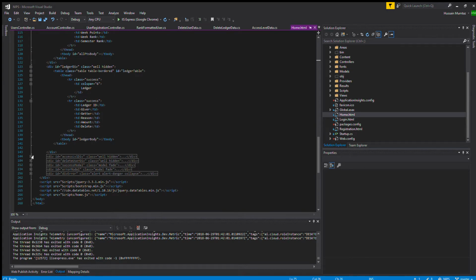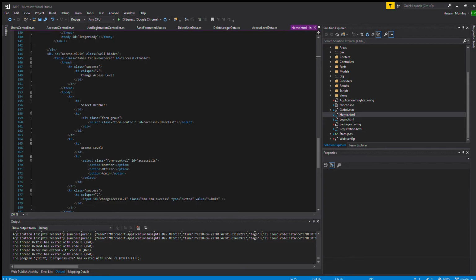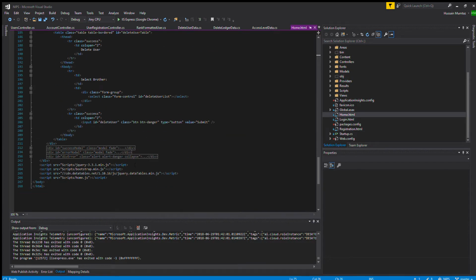We have the access level div, which is displayed once change access level is clicked. We also have the delete user div, which displays the table to delete users, as well as a success modal, an error modal, and a div error span that shows appropriately when certain buttons are clicked, as we saw in the front-end demo. That's for the home page.